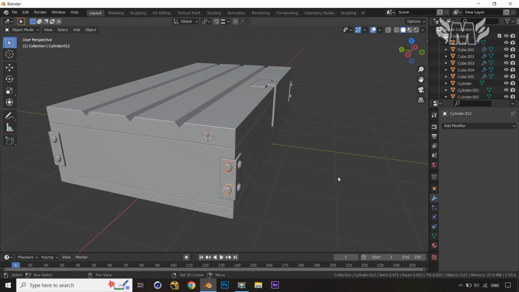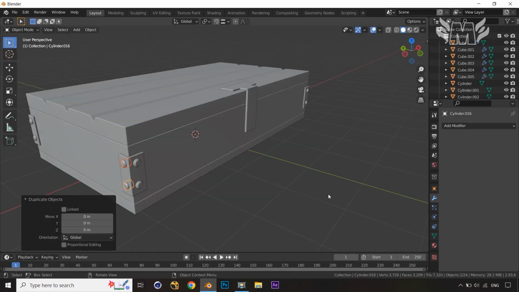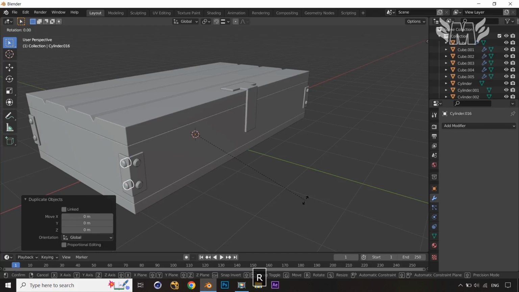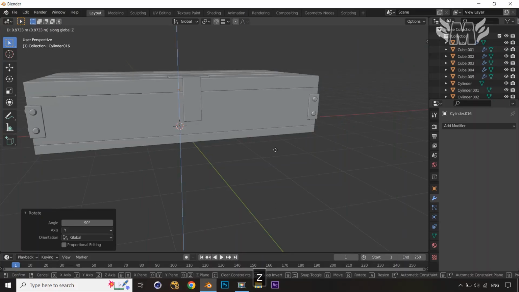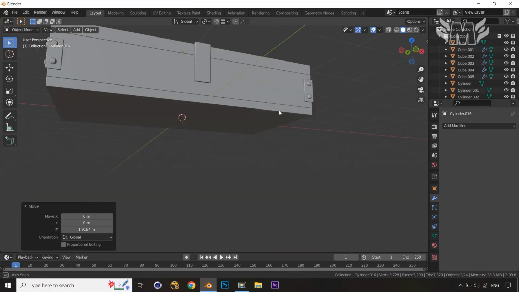Okay, then what we want to do, we want to just make R and Y axis and rotate 90 degree over there. Okay, so let's see it where. Okay, and then press G and Z. So now you can see that where are they? Okay, they are a little bit up over here.